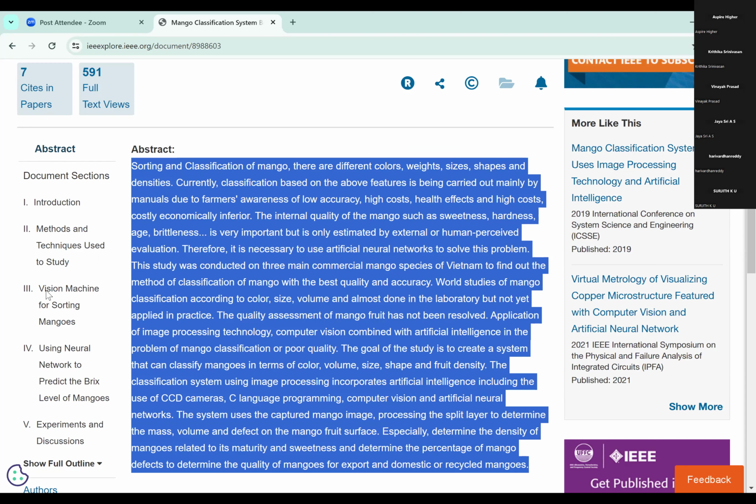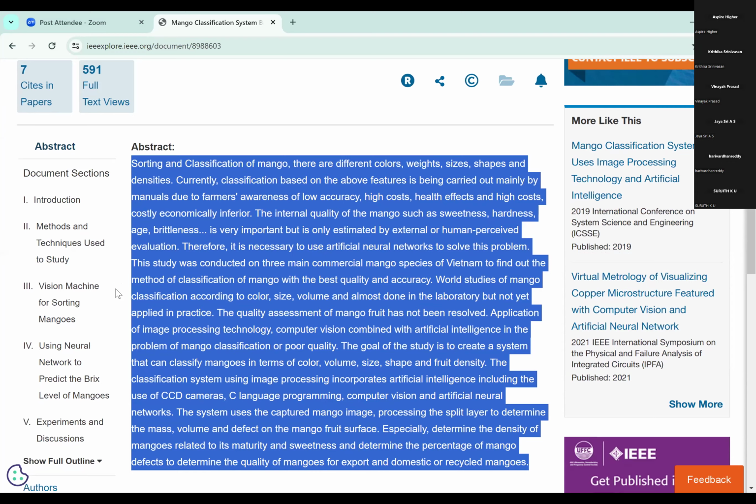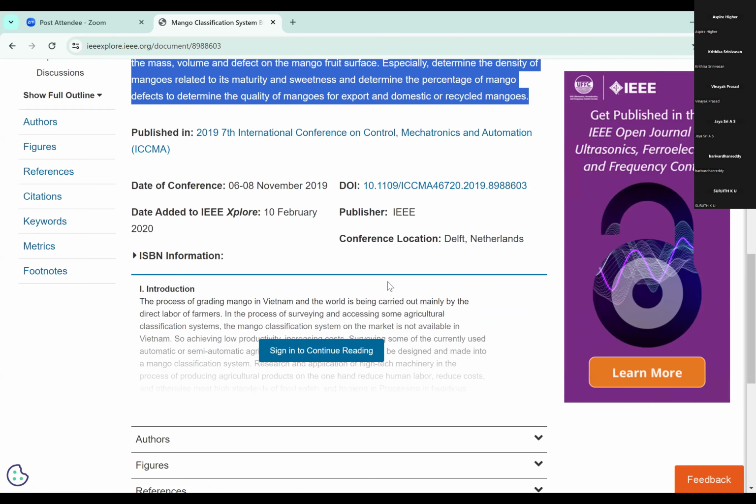And then they explored the different methods and techniques they wanted to use to study it. They did a vision machine for sorting the mangoes. So they developed something. And then they used neural networks in order to predict the bricks level. So I don't know what the bricks level is, so we're going to go and find it out, hopefully. And then they had some experiments and discussions and so on, right?